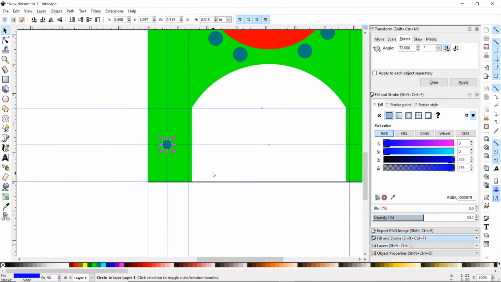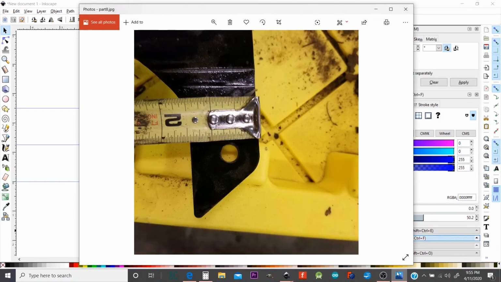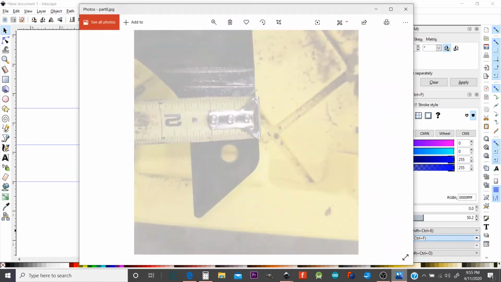Snap it to the center. It doesn't look right to me. Let's speed up on something. No, I guess that does look right.